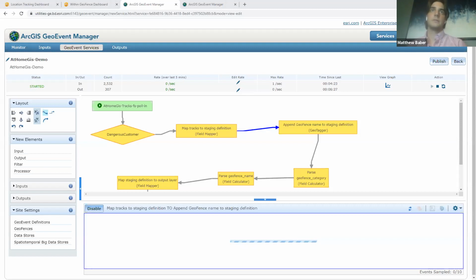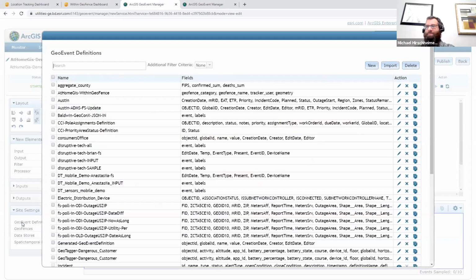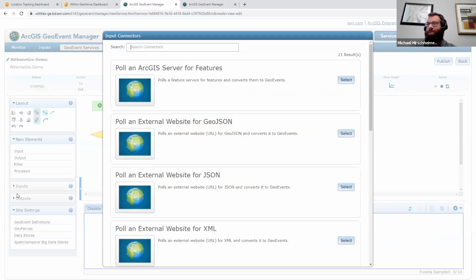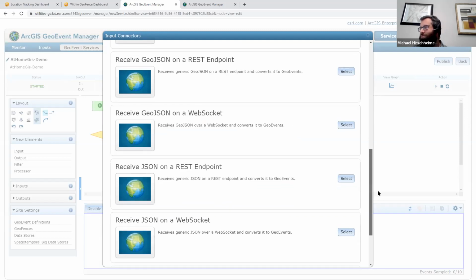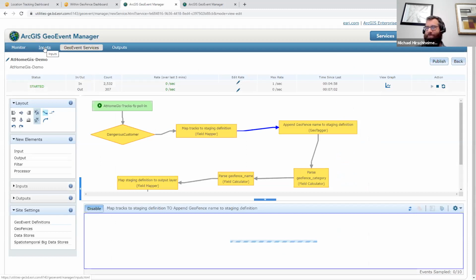Yep. So the first thing on the left-hand side, the site settings, you're able to view them without having to close out of this window. You're also able to create new inputs from within this window. So just by dragging your input on, you can pick the inbound connector that is right for you and then go through those steps. Previously, you actually had to go up to the inputs tab and then create it from there.